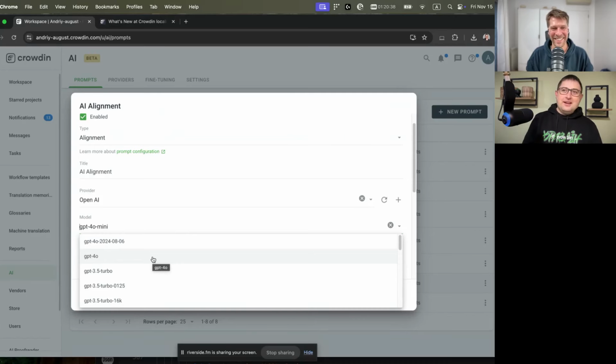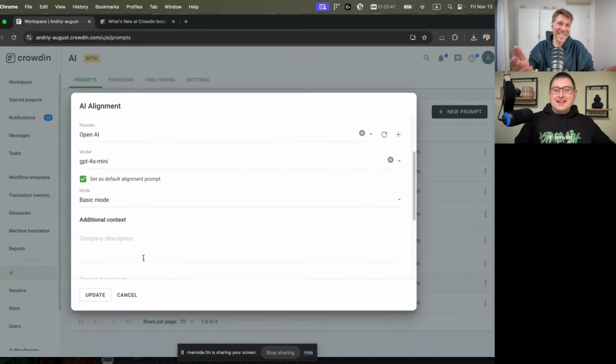I really don't know. I don't think that if I connect O1 preview, it will start working somehow better, but we will see. You have to test it yourself. Yes. And we connect the model.